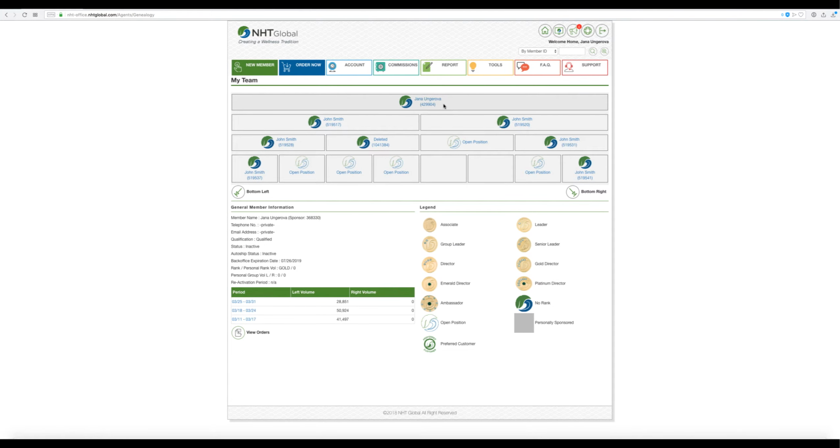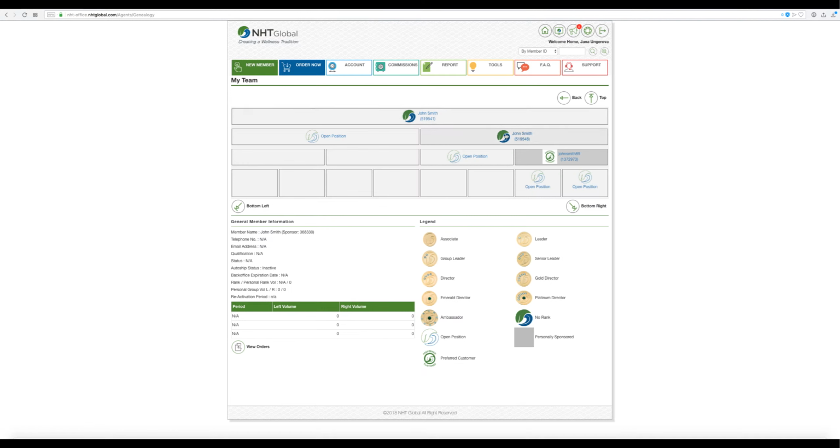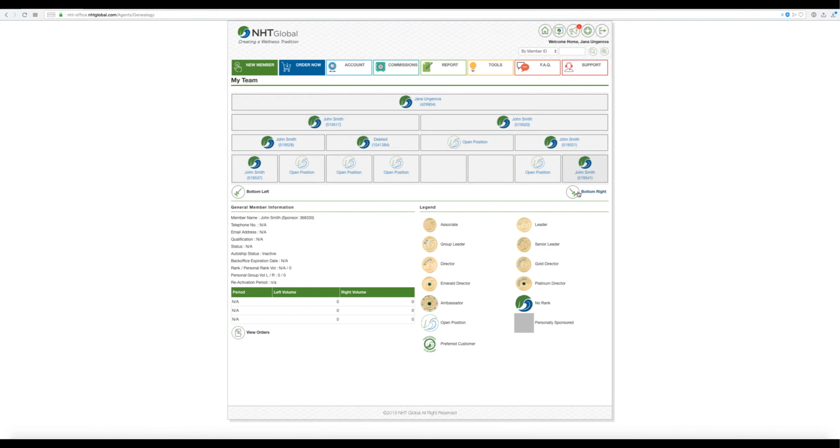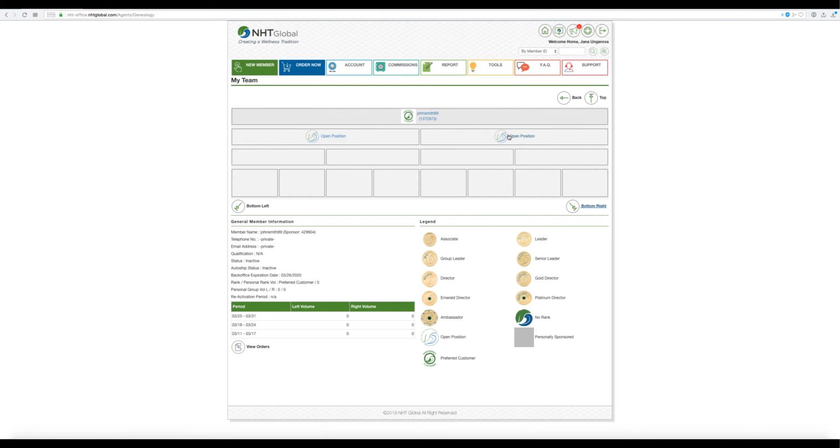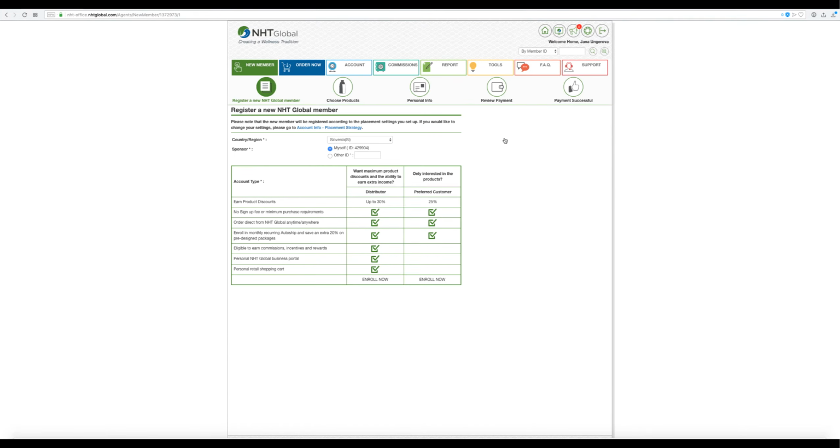And what do I do when there is no open position on the outside? Well, there's always one. It's not even possible that there isn't. Either I click on that outside position and navigate all the way down until I find an open position, or if there's obviously a lot of positions in between, I just click on the bottom right and I always get to the last available open position. And that's where I click to sign in that new distributor.